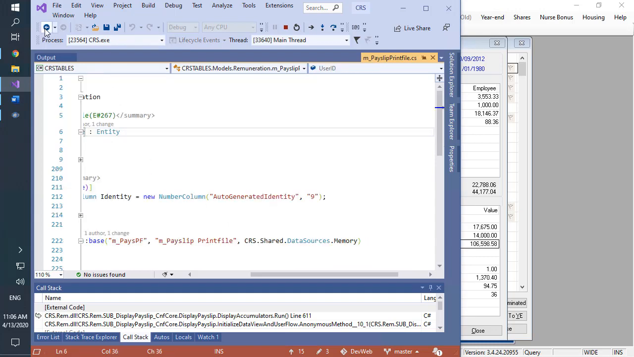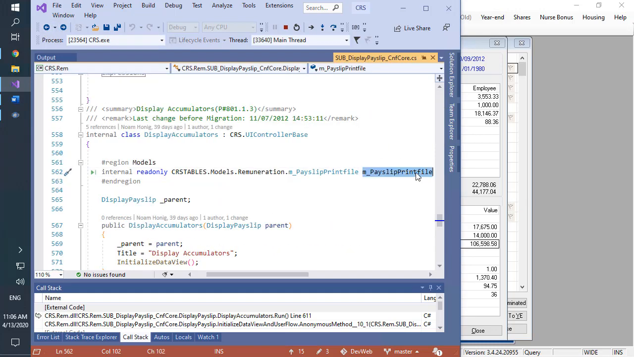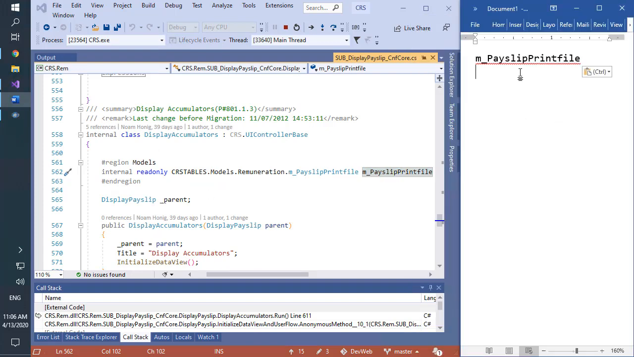We're going to go back to our controller, and we're going to copy the name of this entity, and we maintain a small list here in Word of things that we want to remember. So the data that we need is in this entity. Great. Next, let's figure out what happens when we click on the button.